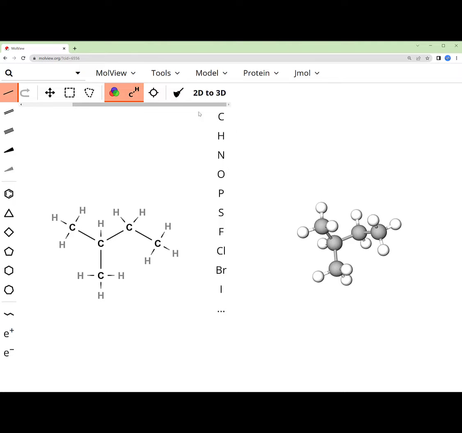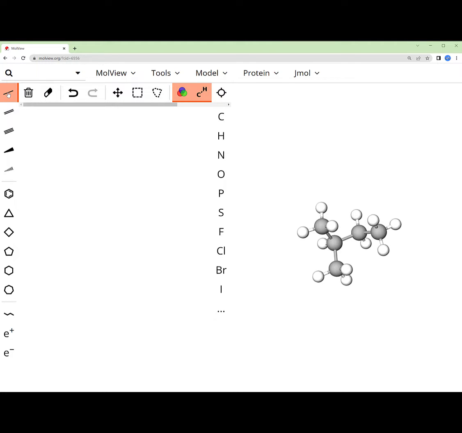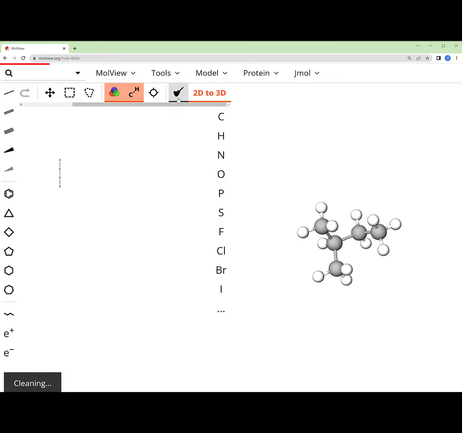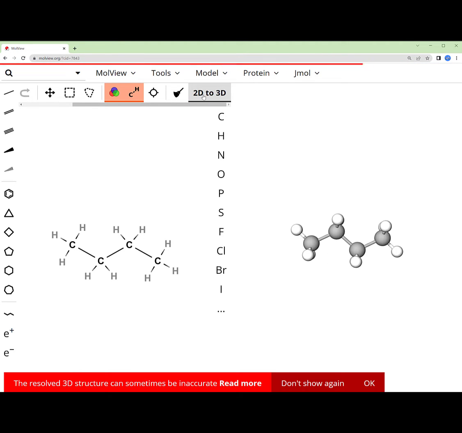So that's how you use Molview. If you want to dump all of this and start over again, you can throw it away. Or if you, say, make a mistake, and oops, I don't want that, you can also use your eraser to remove something. So click around, it's pretty intuitive, and once you have the shape that you want, you clean it up, you send it over to give the 3D version, and that's how you're going to use Molview.